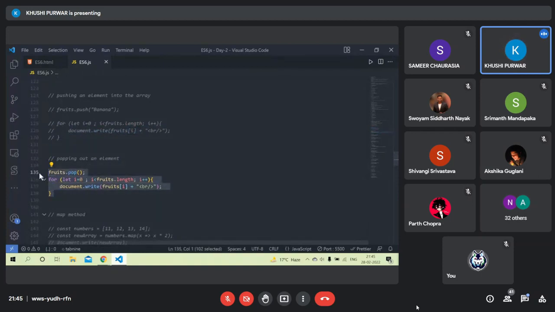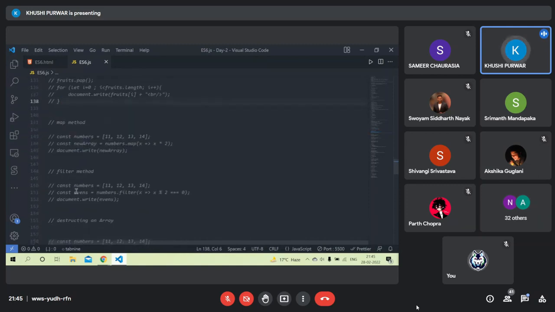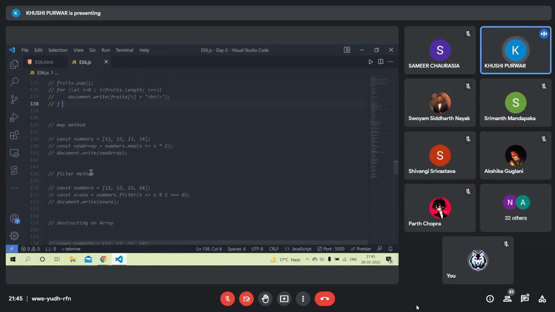Next, we have the map method. Map and the filter method are the most commonly used methods of arrays. So what actually is the map method? Whenever we use the map method, it returns a new array made from the existing array, and whatever the method does, it will apply on each element of that array.